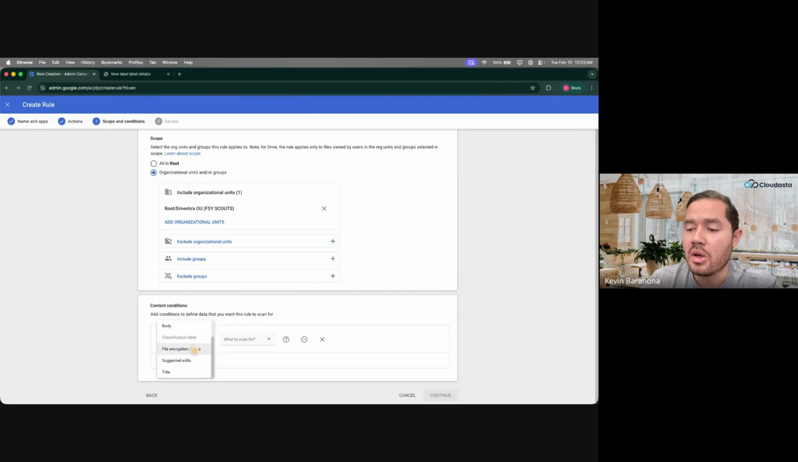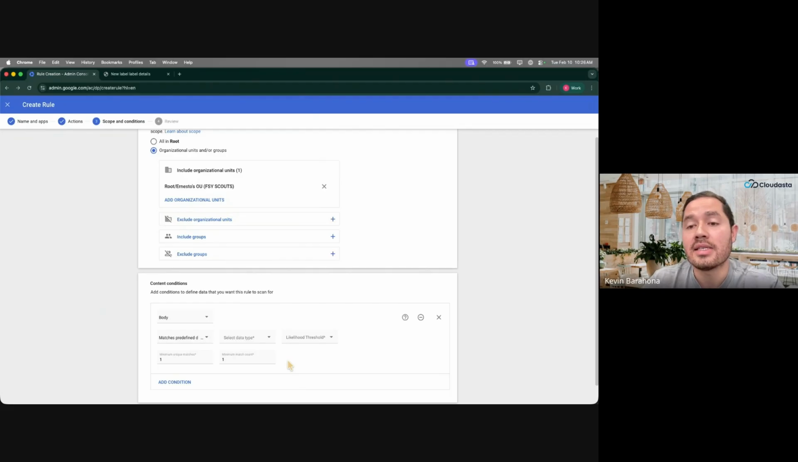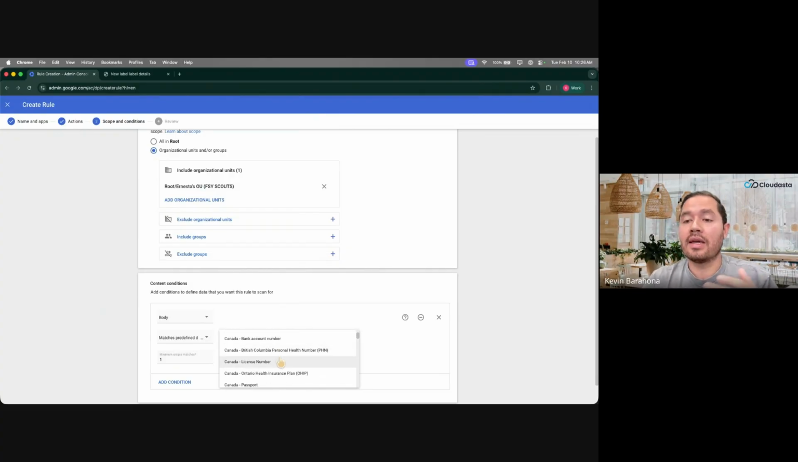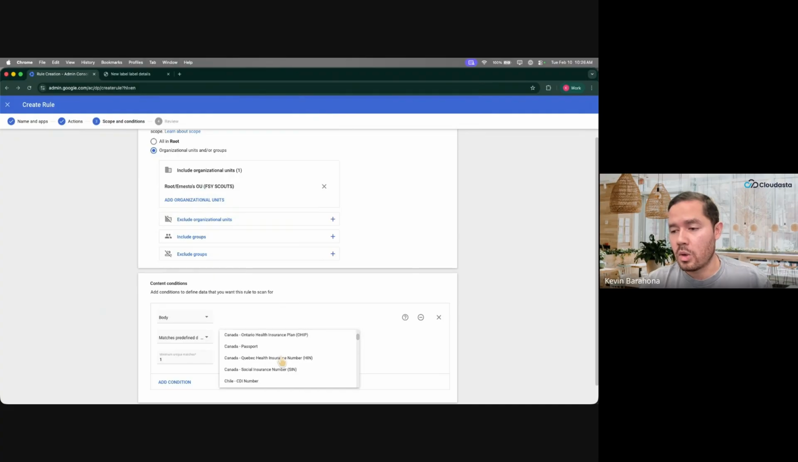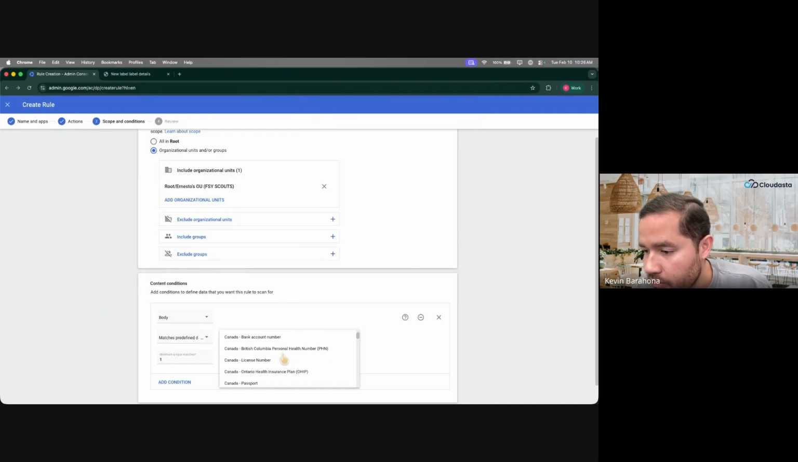And then here we can scan title, suggested edits, encryption status, or body. And then here, Google recommends predefined data, similar to how I show you for Gmail. Google already did the job of giving you global PII pieces of information that we want to look out for. So in this case, we're going to look for the credit card number.